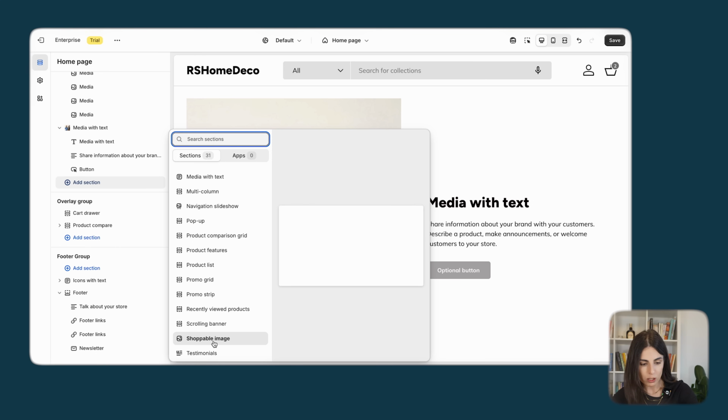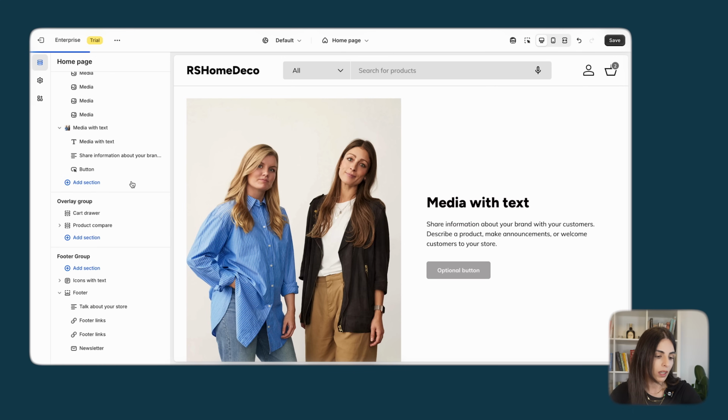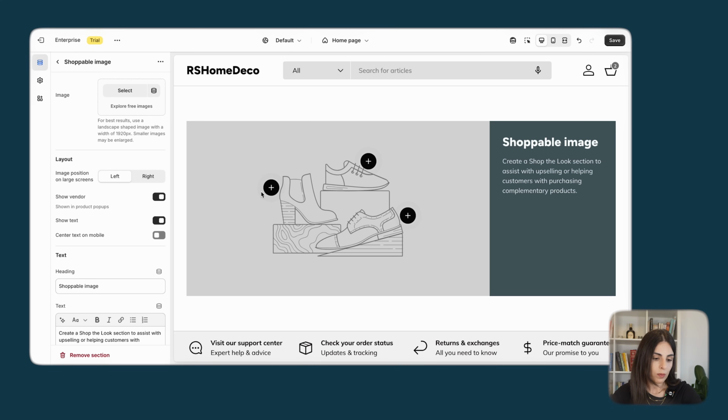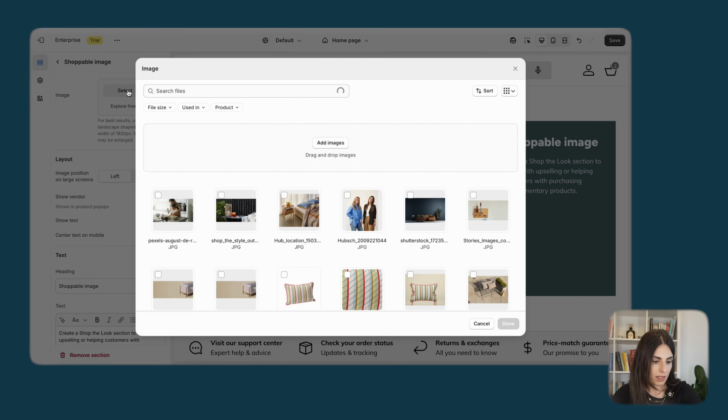You have shoppable images if you want to link to different products. So if you're doing, for example, shop the look, let me show you. So you click here on shoppable image. You're basically linking to different products in here. So let's select an image. Let's say this one.